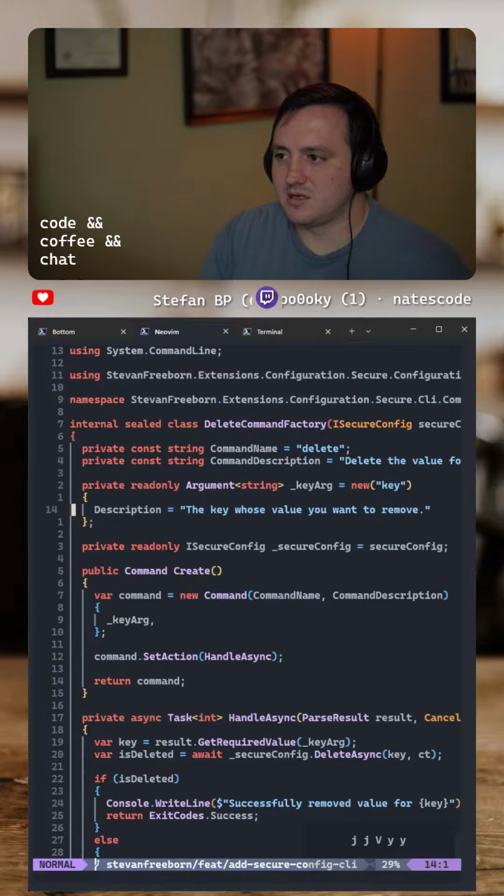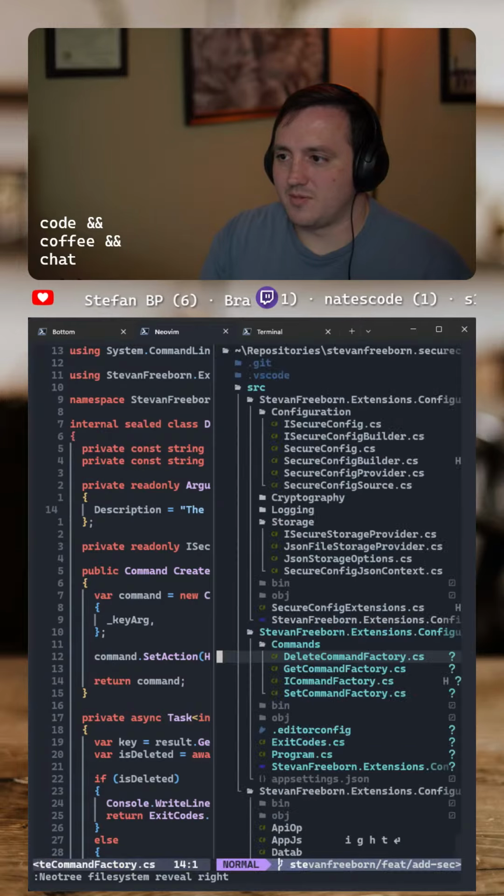See, because this is... Oh, well, I guess the description actually does need to be different. So maybe I can't centralize these. So delete command, git command.